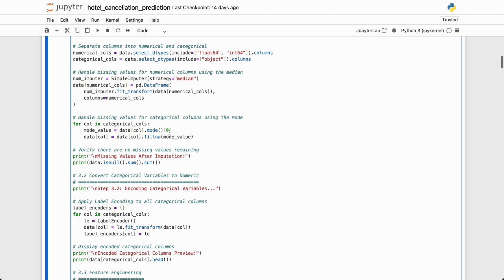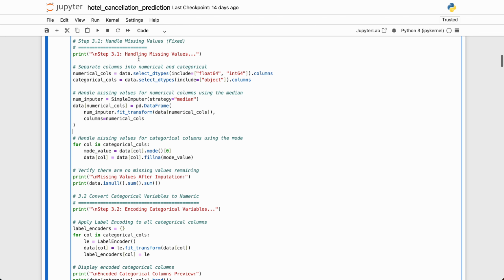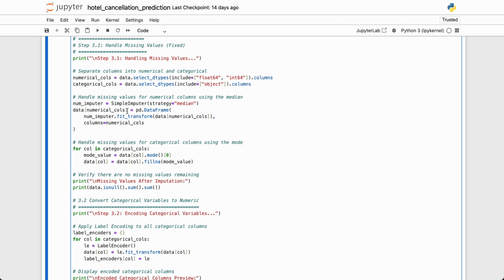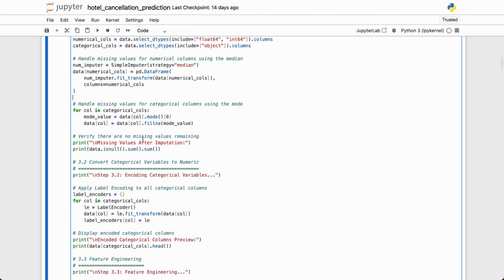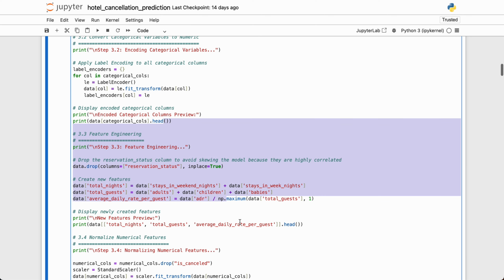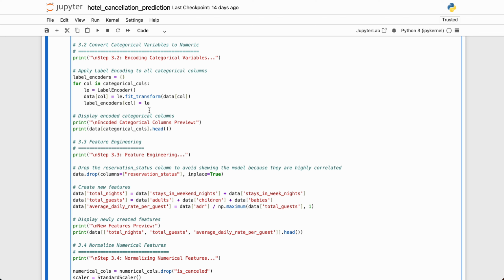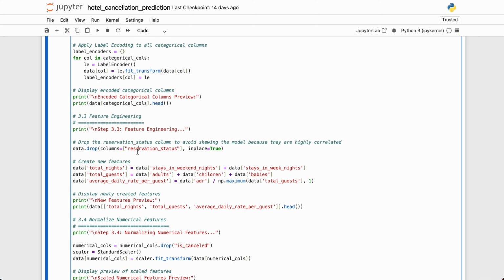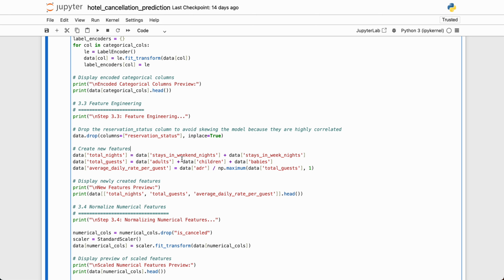Okay, encoding the categorical variables is happening here too, which I did in the previous file too. Again, doing the feature engineering. Here, the same. We are again removing the reservation status here because it is very correlated.